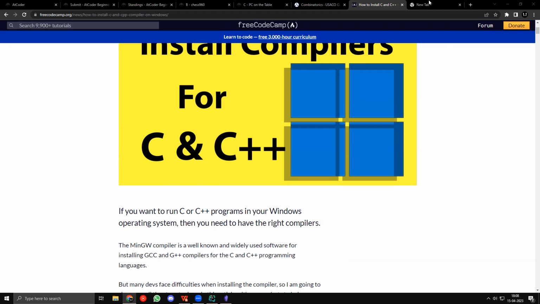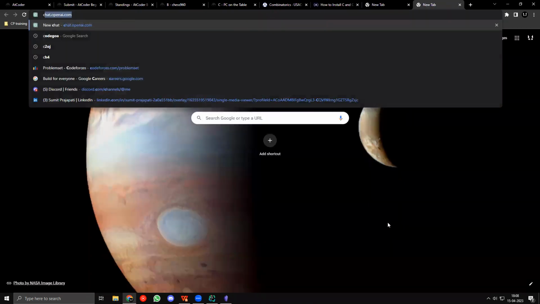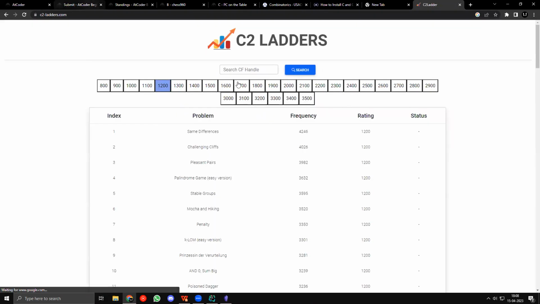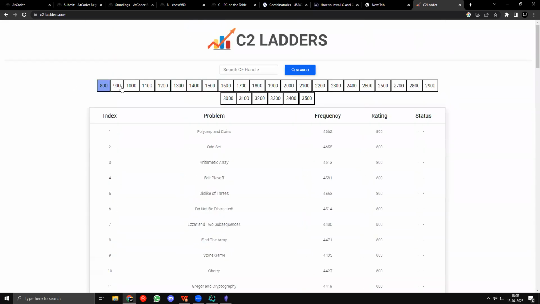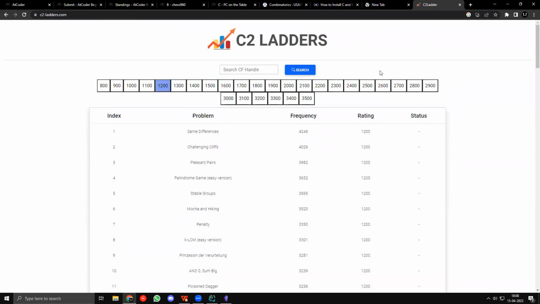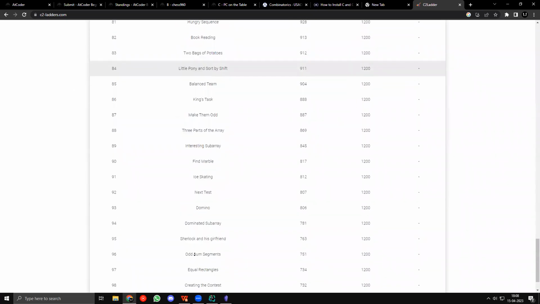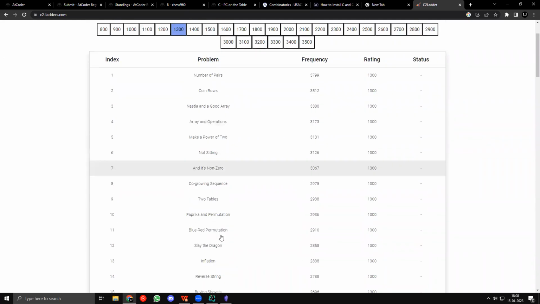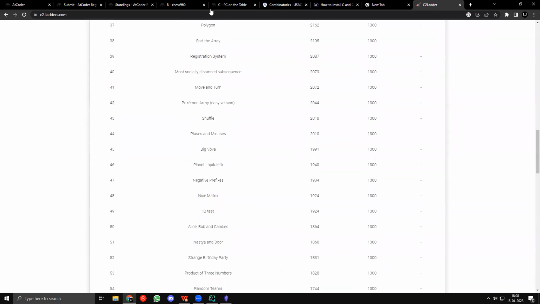Someone says, is C2 ladder good? Yes, C2 ladder is pretty good. For people who don't know, just Google C2 ladder. You'll get a website, and just solve problems based on that particular rating. After you do some problems, you can go to the next section and do more and more problems, etc.